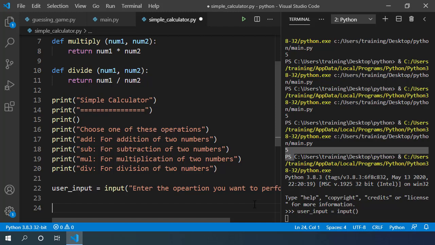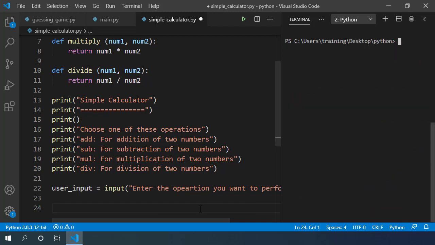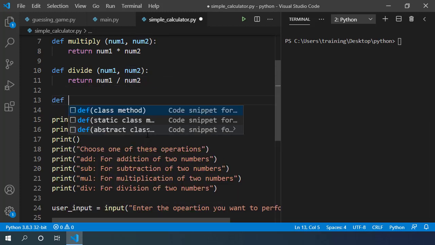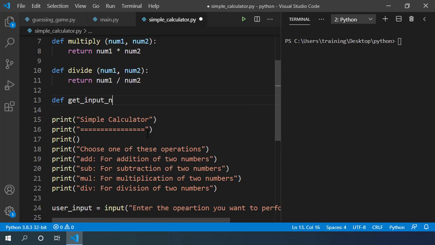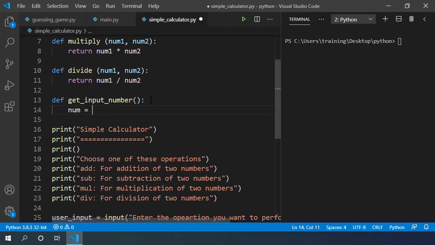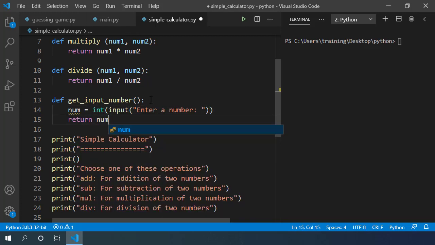Before that, we also have to take the numbers we want to add or subtract. We can create a separate function to take user input as an integer. So let's create one. Let's define it right below the divide function. Ideally, in Python files, functions should be defined before they are invoked. So if we want to invoke it here, it should be defined before this line. Def get_input_number, num is equal to int(input("Enter a number")), and this will return an integer value. So let's return that integer value, return num.